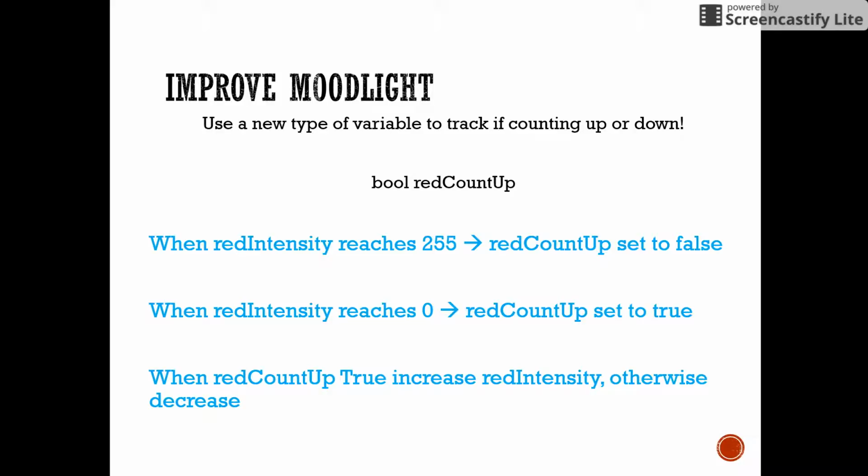What I like to do is create a Boolean value, something that can track whether my counter should be counting up or counting down. This Boolean is going to be set to true when our counter for red intensity should be going up, and it's going to be set to false when our counter should be going down.